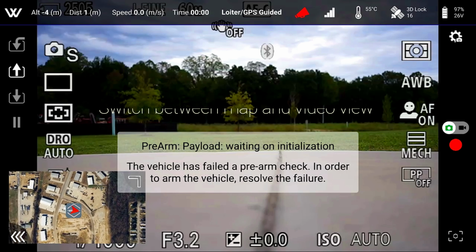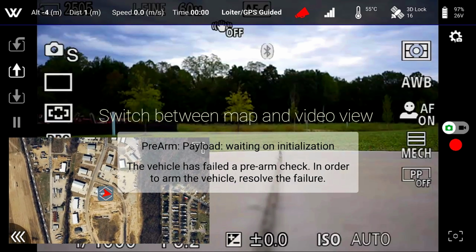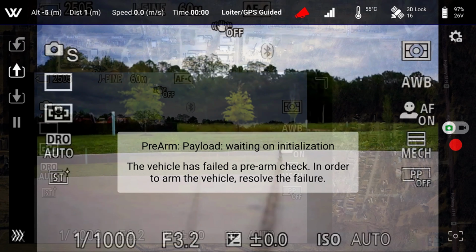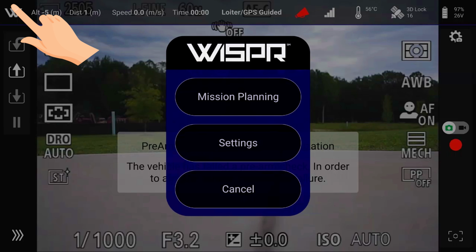At the bottom of the screen, there will be a map. The map can be dragged larger or swapped with the camera display. The W at the top left of the screen is the menu button.